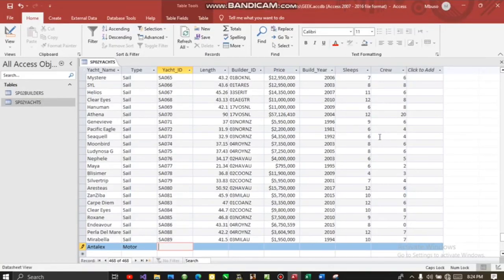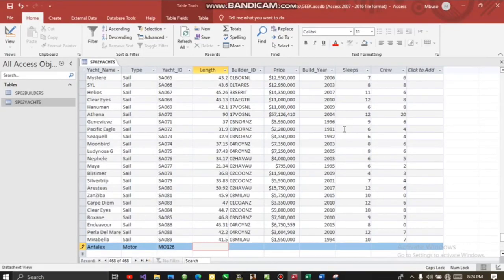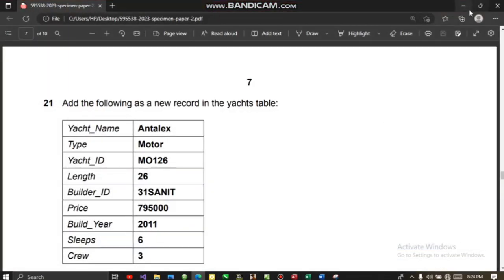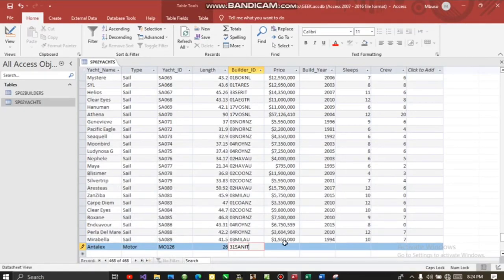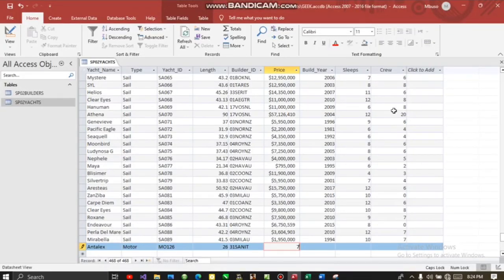M0126. Length 26. ISO 31. Sonnet, right? 31. 795,000. Sorry, what's this number? 795,000.